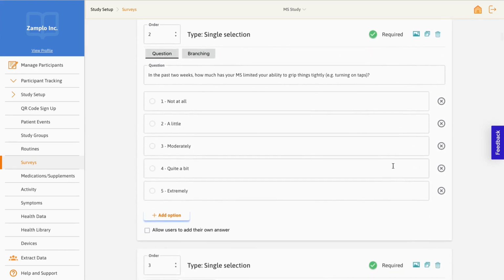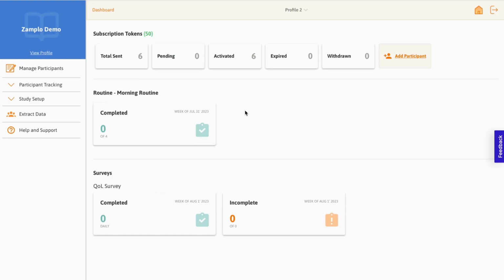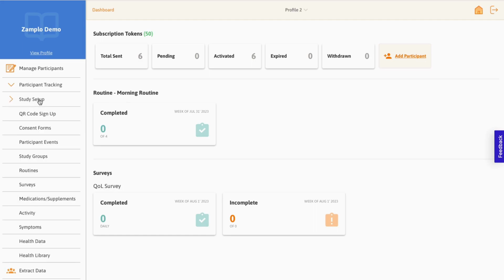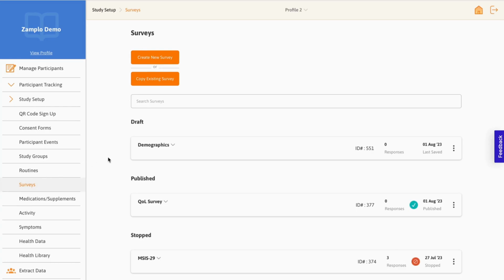To set up a survey, from the dashboard, navigate to the left side of the screen and click on the Study Setup dropdown. Then click Surveys. Here is where you will see all the surveys you have created. Surveys will show up as published or as a draft. For a survey to go live, it must be published by clicking these three dots and selecting Publish.